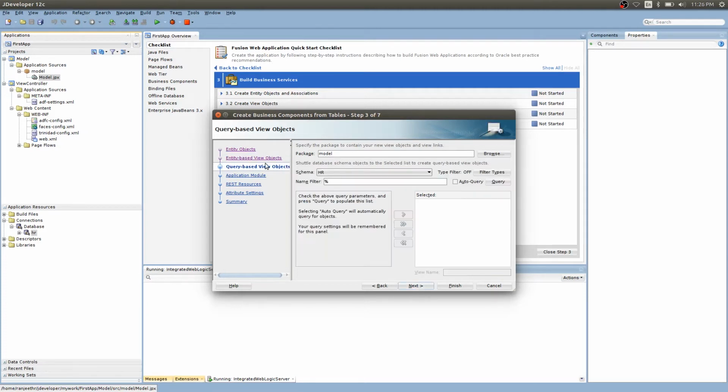Click on next. These are query based view objects. Like if you have any view in your database, like if you want to just view the details, or you don't want to perform any operations on the table, so you can select that from here. So in my case, I will not be doing that. So I will not select anything.